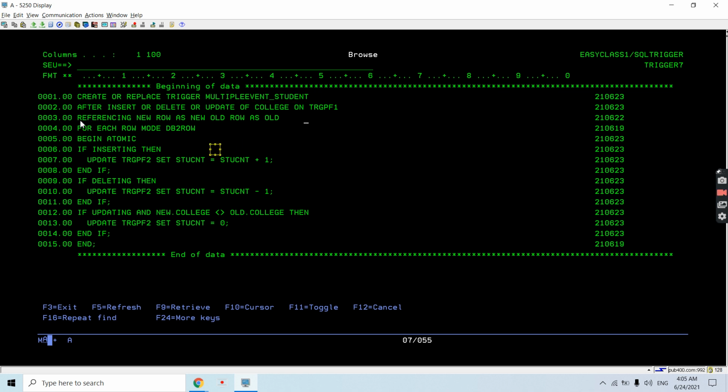We can specify the specific keyword here, which will provide a unique name for the trigger, and also an object name that is within the limit of 10 characters. Here we are not specifying that, so the system will take care of it and create a unique name for my trigger program.